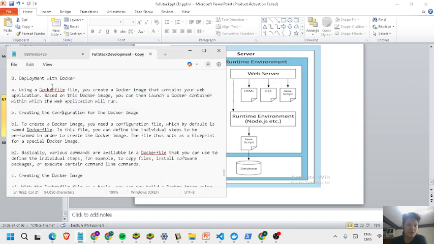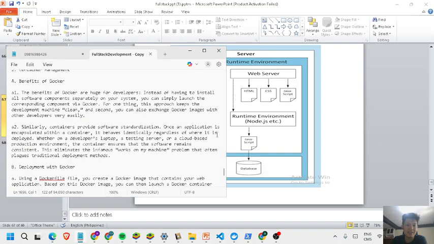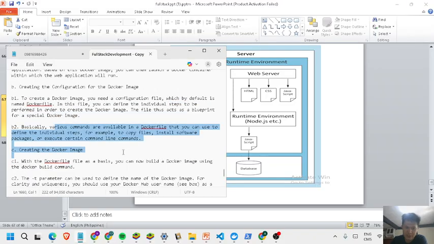Deployment with Docker using a Dockerfile. By default, we use a Dockerfile. You create a Docker image that contains your web application based on this Dockerfile. So, creating the configuration for the Docker image: to create a Docker image, you need a configuration file, which by default is named Dockerfile. In this file, you can define individual steps to be performed in order to create the Docker image. The file thus acts as a blueprint for a special Docker image.